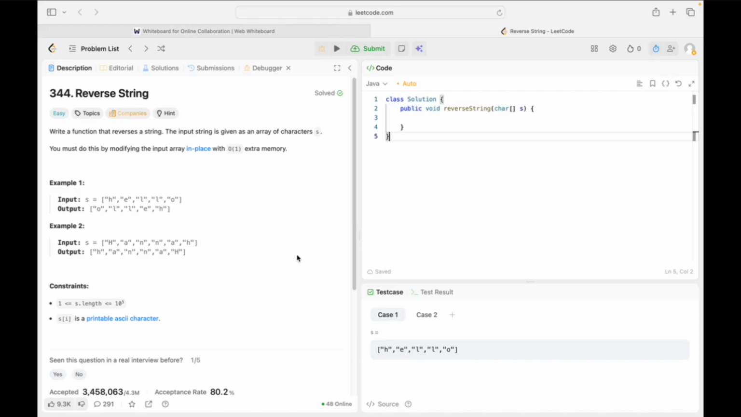This is Kitty here. We're working on LeetCode number 344, Reverse String. It's an easy problem. So we want to write a function that reverses a string. The input string is given as an array of characters s. You must do this by modifying the input array in place with O(1) extra memory.